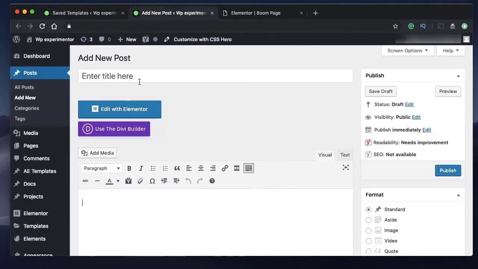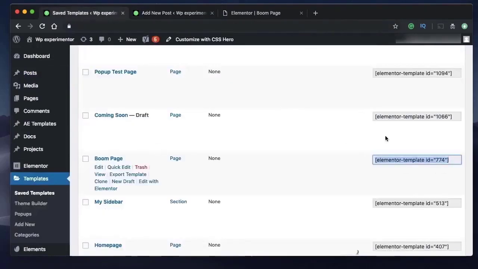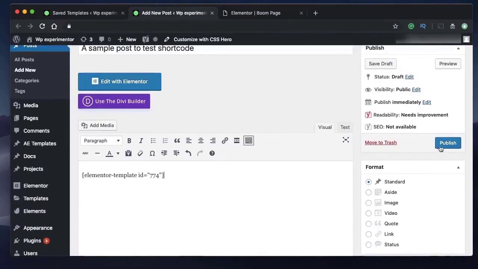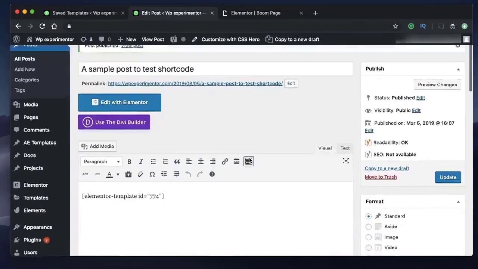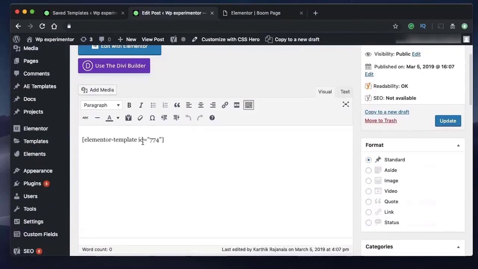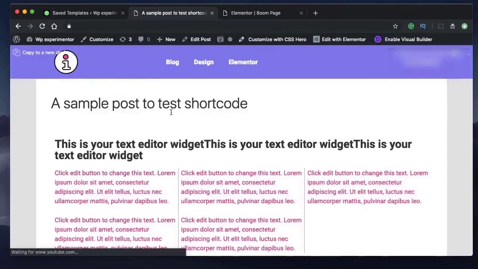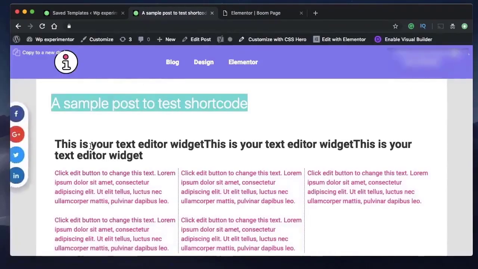So I'm just creating a new post to demo this. I'll just call it a sample post to test shortcode, and I'll take the shortcode of this boom page. I'll just copy the shortcode and paste it into the text editor widget, and I'll click on publish. As you can see, I don't have any other content in this, and I just have the shortcode for the template. So let's check out the post and what is actually displayed to the user. You can click on view post and you can see the shortcode I posted.